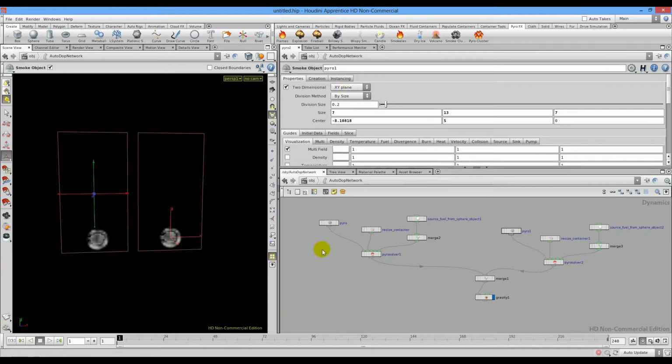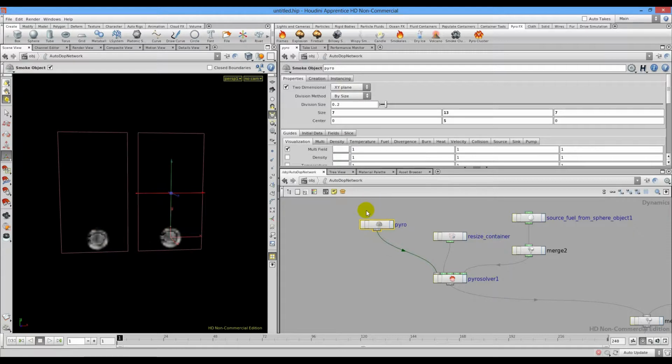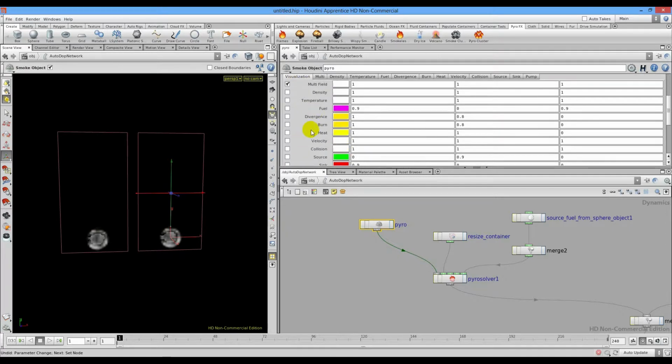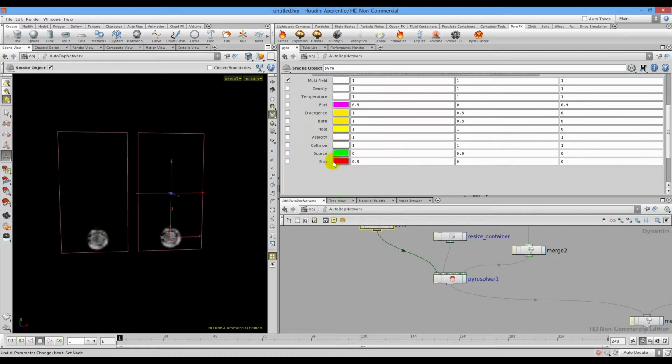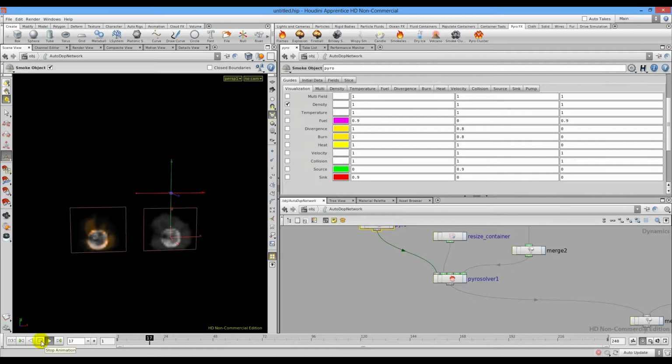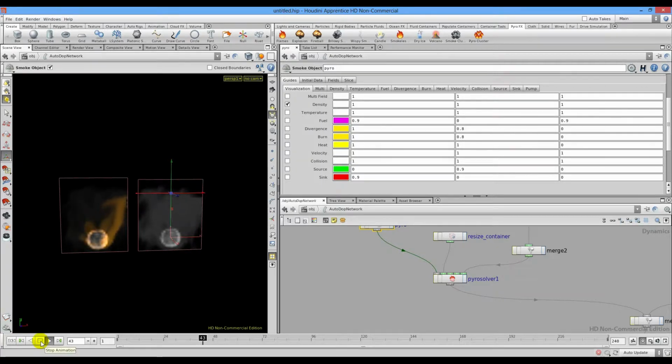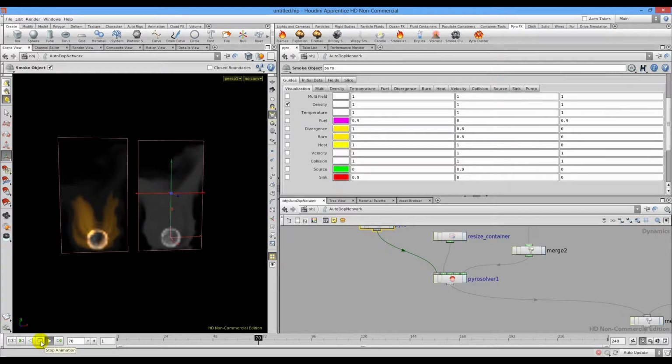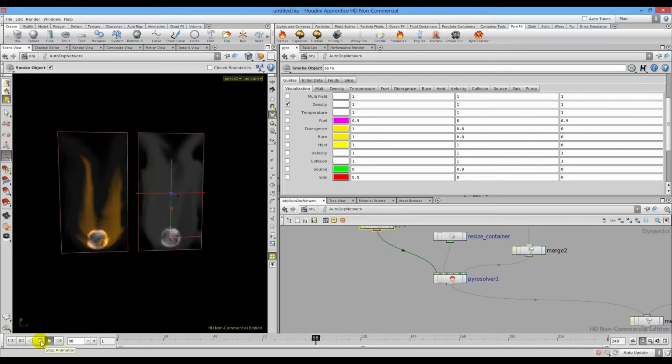Okay, let's check what else we have. Again, in a Pyro node, we talk about size, which is the container size. I can set it bigger, you see. And here I have the guides tab, where I can check all my fields which are inside of the simulation. Now multi-field is turned on, but I can turn on density, which is the field responsible for smoke. So this is a field you can control to do something about the smoke.